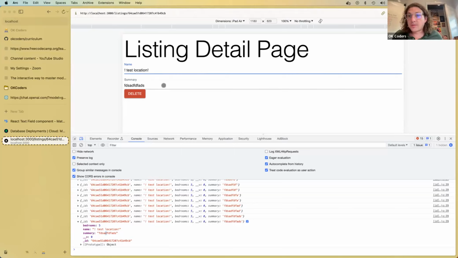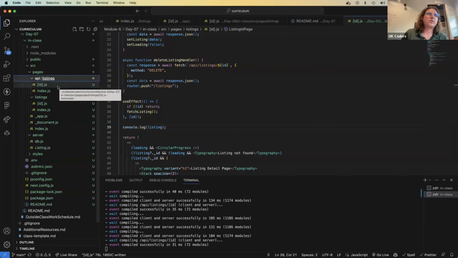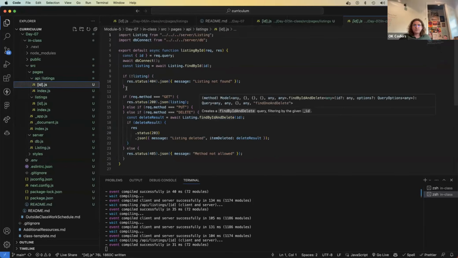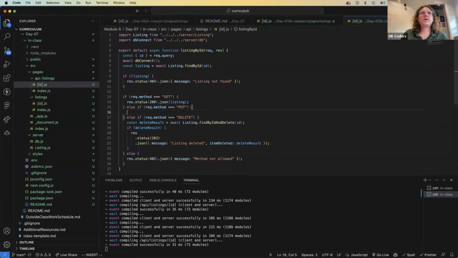So we need to update our route. We go back into our API and then into our listings for ID. We've got a get by ID and a delete by ID. And then we do have a put, which is what we use for update, but we don't have the logic filled out for it here.